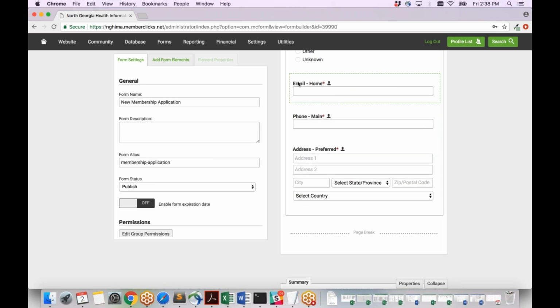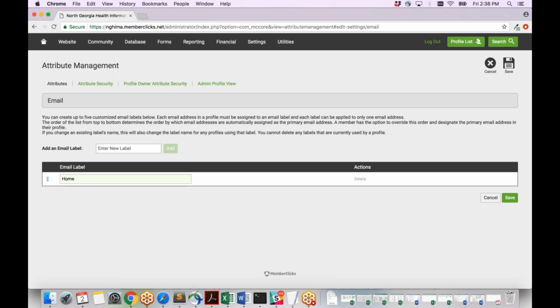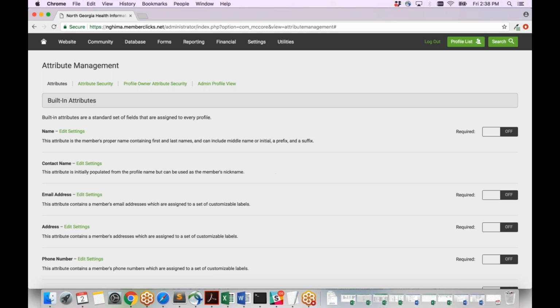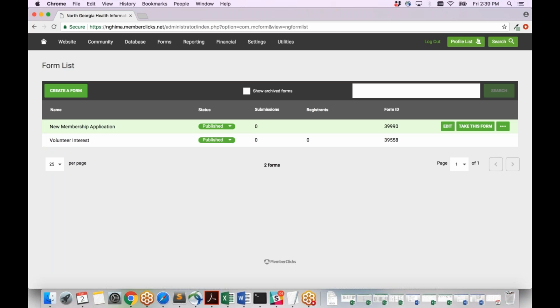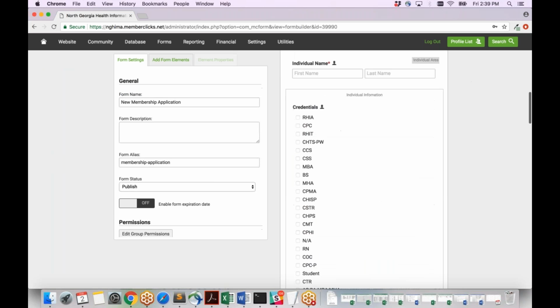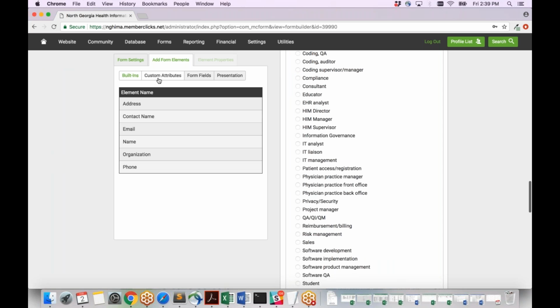Cool. How about email? Would you want that to be preferred as well? Yes, I think so. Cool. That would be my recommendation. Yeah, yep. Because some people give their work and some people give their personal. Got it. So we're going to save. Okay. Form list. And edit. Cool. All right. So that kind of completes all of the built-in and custom attributes.